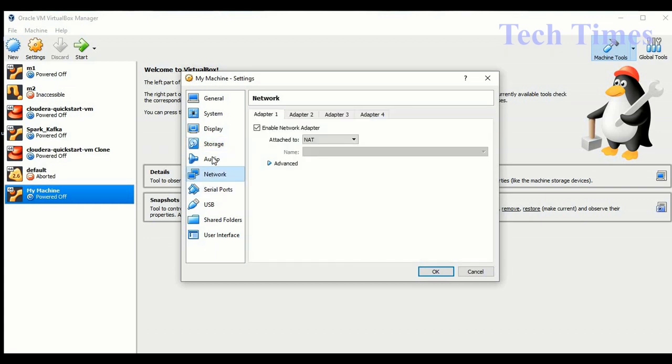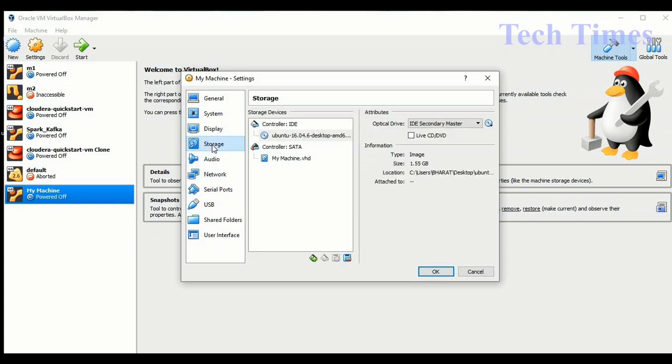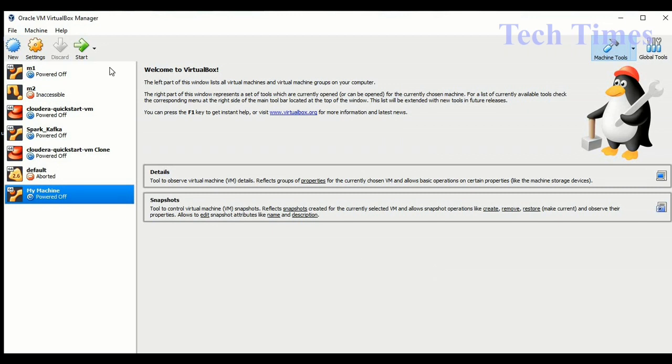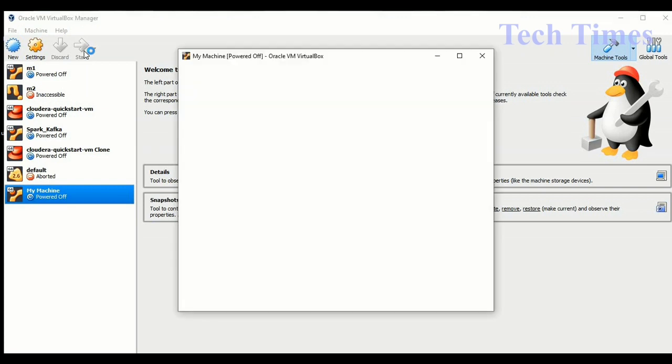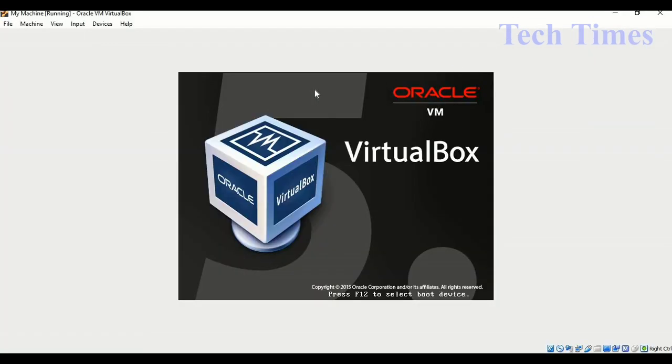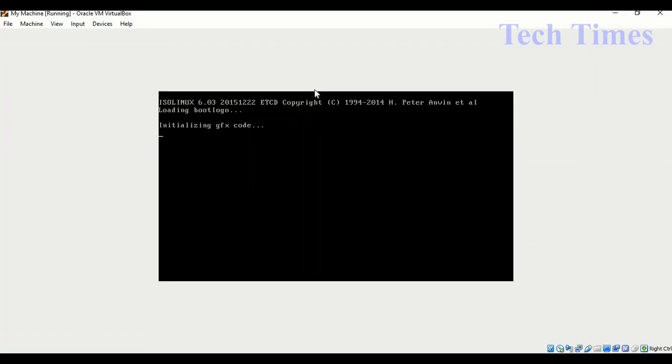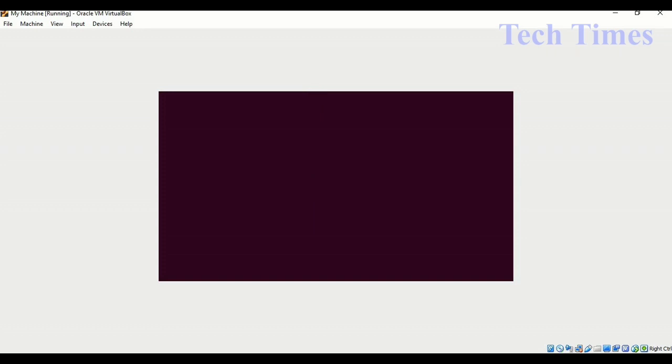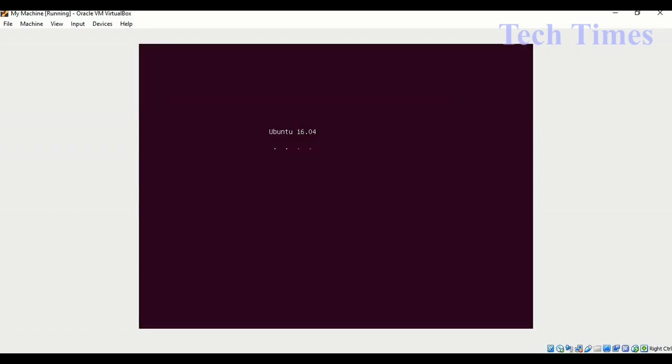There are other settings as well, but I'm not going to go through them. So basically we have attached the ISO file, and then click on OK and start your machine. Once you click on start, it will start installing the Ubuntu VM, but before it starts installing, we have to give it a few settings like your computer name and the username which you want to use while logging into the Oracle virtual machine.